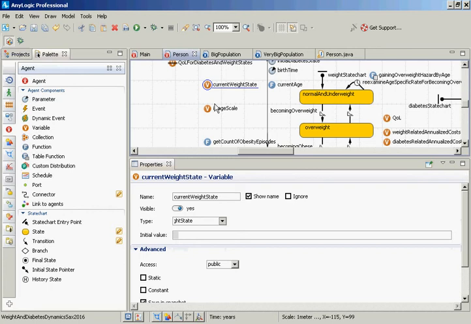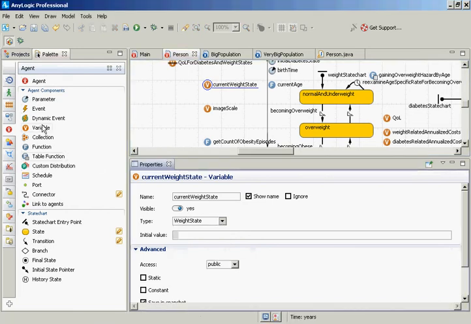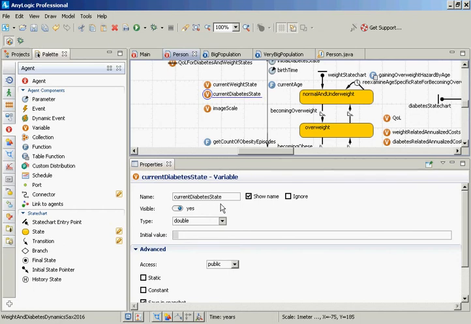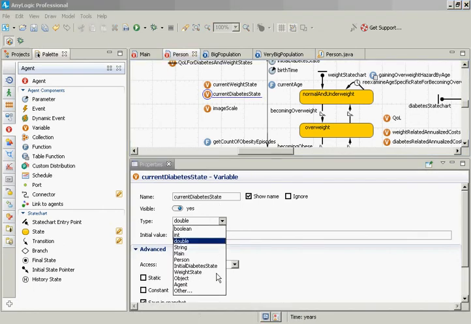Okay, so current wait state is a variable and it's of type wait state. And then we're going to drag in a similar variable. It's going to be called current diabetes state. And guess what its type is going to be? We called it before initial diabetes state, and for simplicity, I'll just leave it there. It basically encodes the diabetes states.